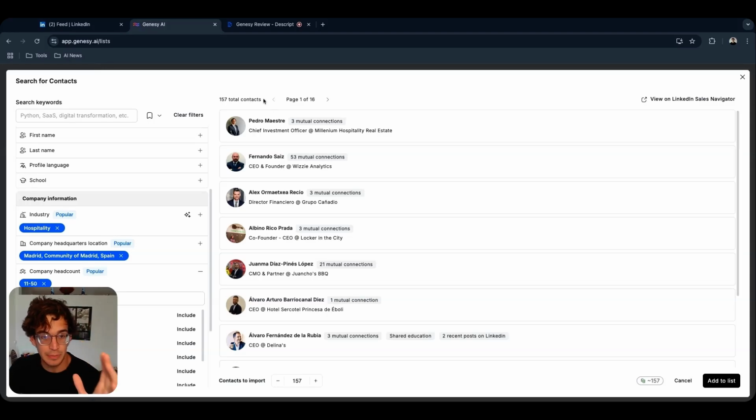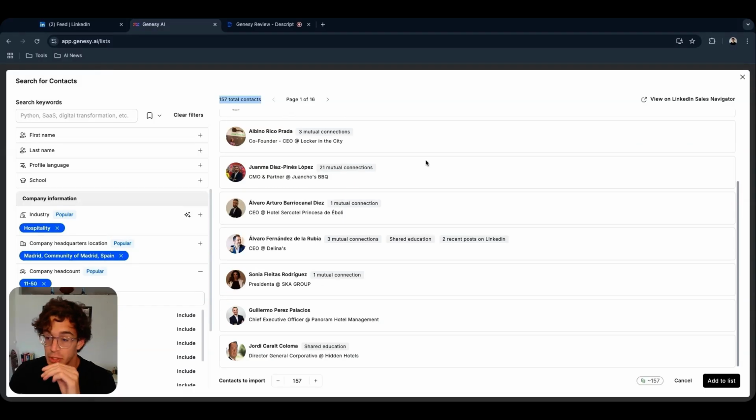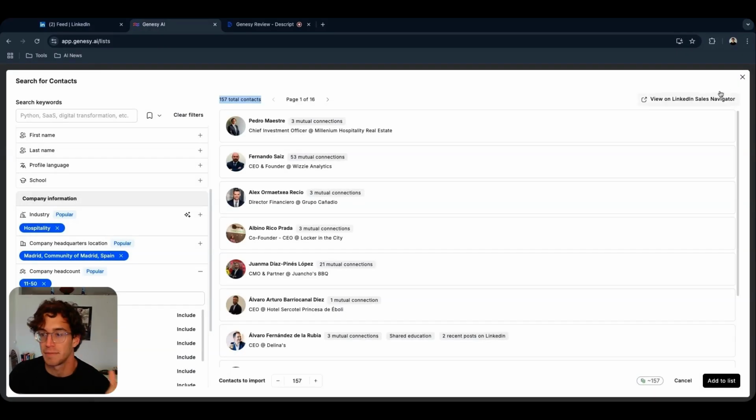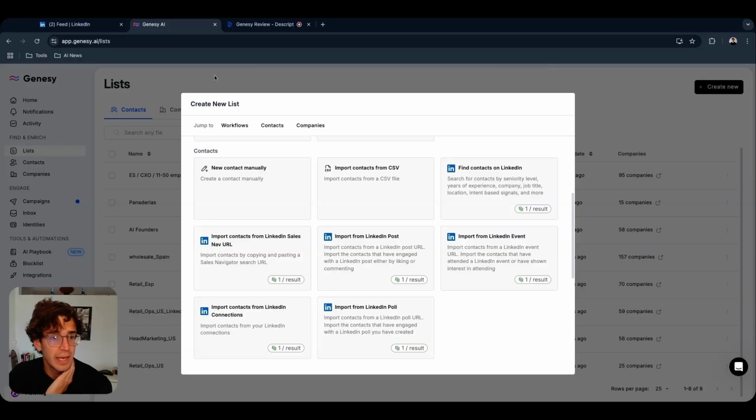So this is actually a pretty good number of contacts. We don't want to do campaigns that are less than 100 contacts or more than 250 contacts, because then that is probably too broad and we're going to be spending too many credits. So this would be very good for now. You would come here, add to list, and add them to your list. You're going to be spending 1 credit per contact, and you have a bunch of credits with Genesy.